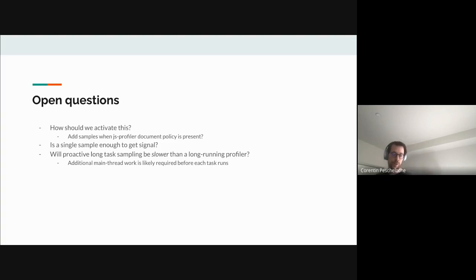And finally, the last question is the cost of it all. We're wondering if this proactive long task detection may or may not be more expensive than simply running the profiler in parallel, since it comes with additional work on the main thread to start this task monitoring.